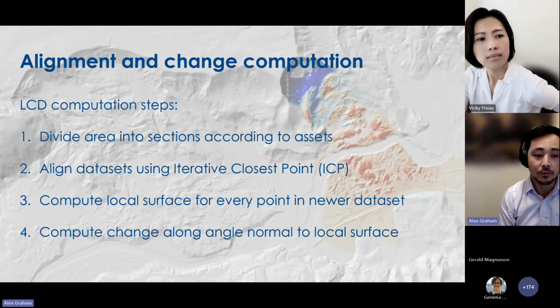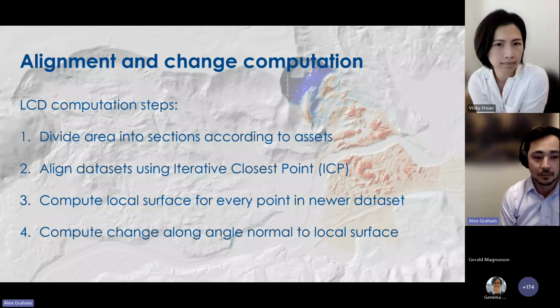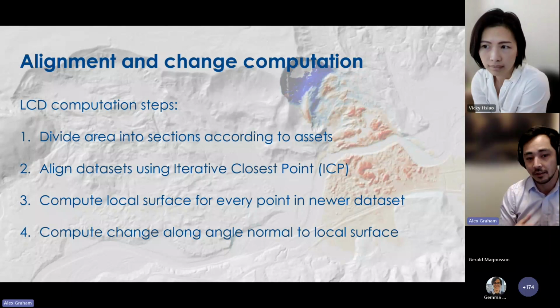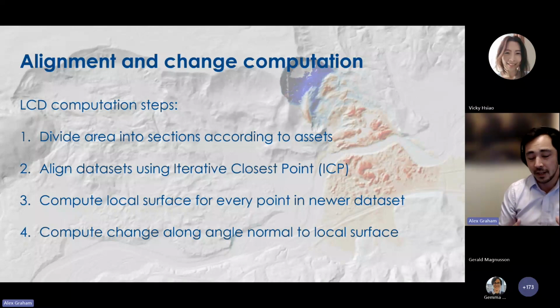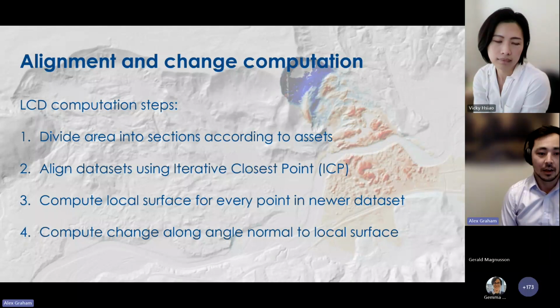So here's an overview of the technical details and how change is computed between 2 LiDAR data sets. We first have to divide the area of interest into what we call sections. This varies depending on whether it's a linear infrastructure type of asset or perhaps a mine site. We generally use a regular grid for mine sites and divide corridors into sections roughly 2-3 kilometers in length.